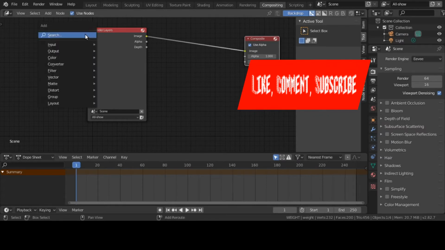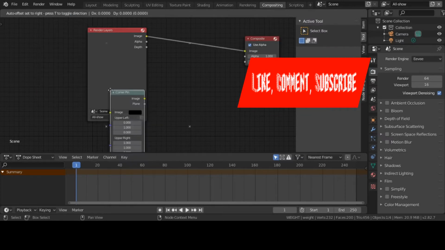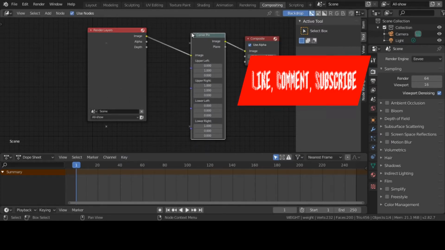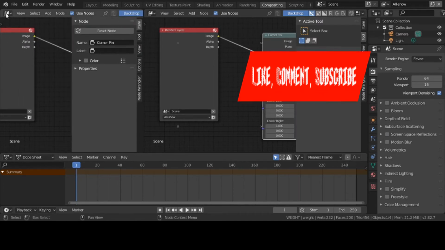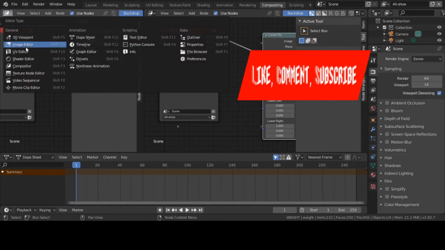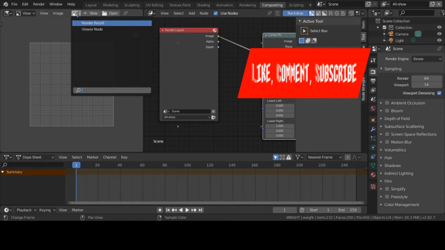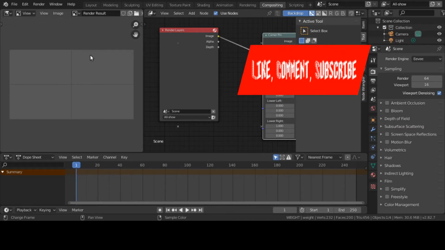I'm gonna hit Shift A this time. Shift A. I'm gonna go to the distort menu and corner pin. And when I got this to work, this one node is straightforward. Alright, let me set up my scene for render. I'm gonna open up this window some. I'm going to go to my image editor, then click right here where it says render. Then I can zoom out so I can be ready for the render.